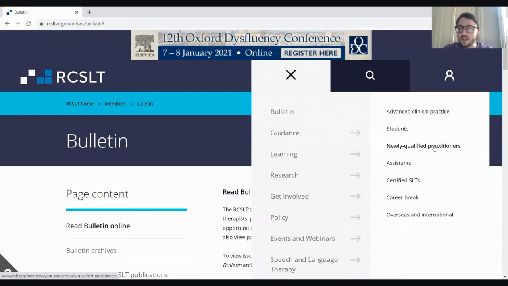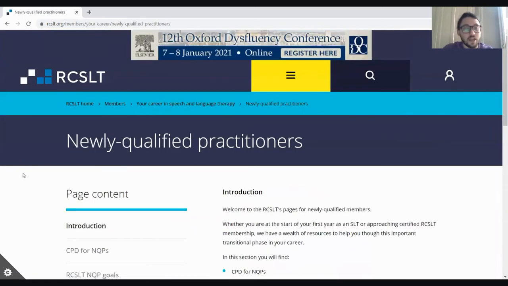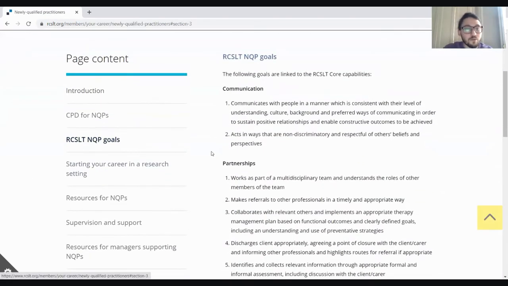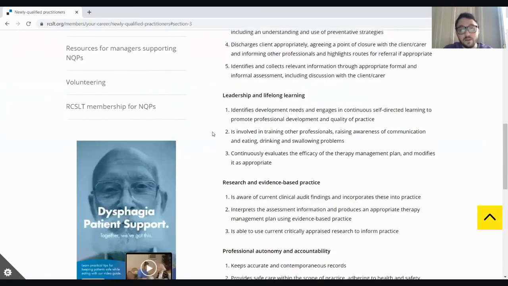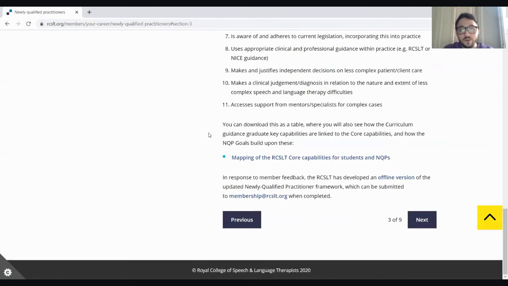If you'd like to have a look at the NQP goals and you don't yet have them in your CPD diary, if you access the NQP section, you can find the goals under the RCSLT NQP goals page title. And that just lists them out. And there is also a downloadable version as well in Microsoft Word if you just wish to have them on your desktop.